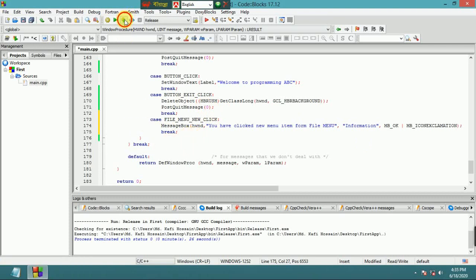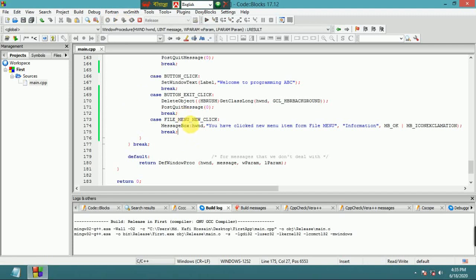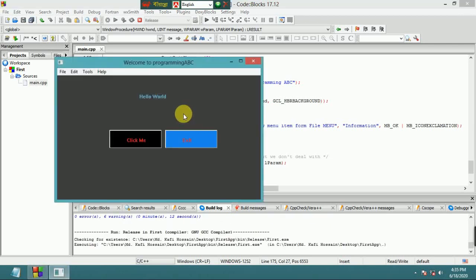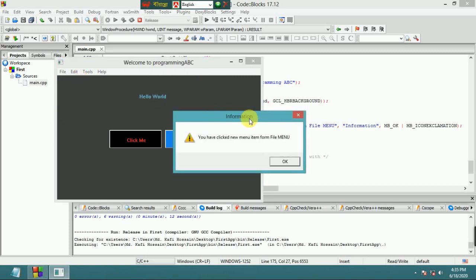Now run this. Information: you have clicked new menu item from file menu.